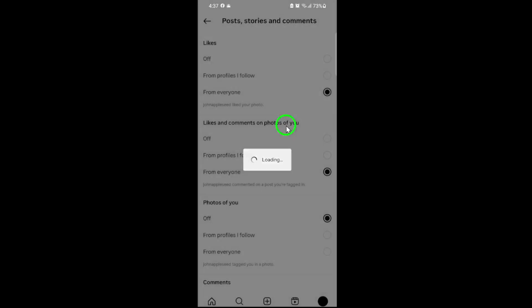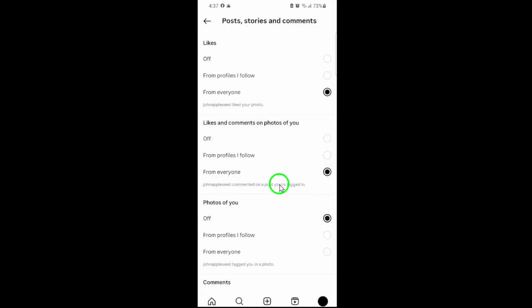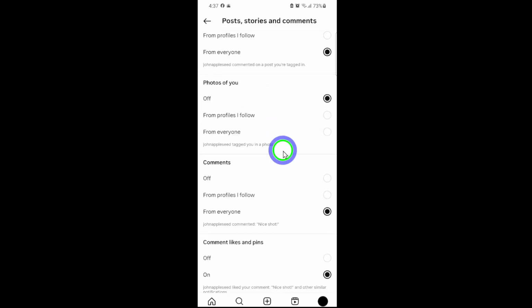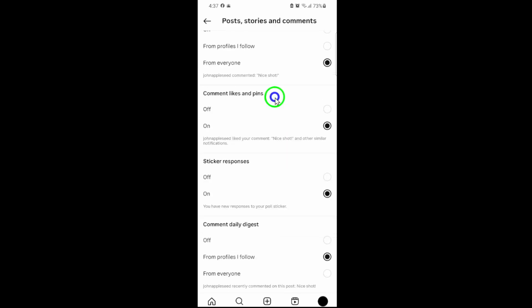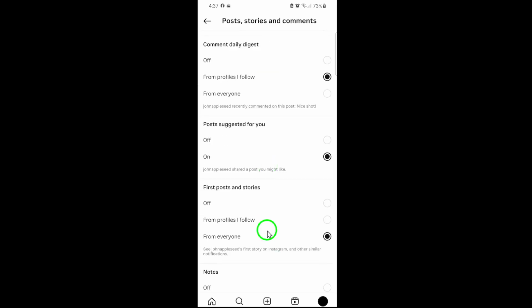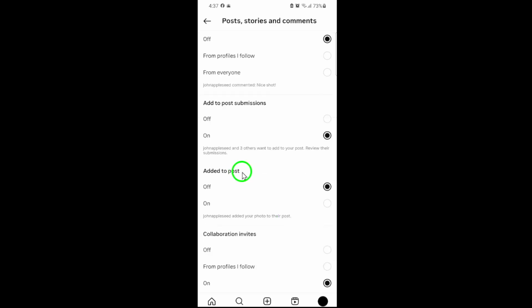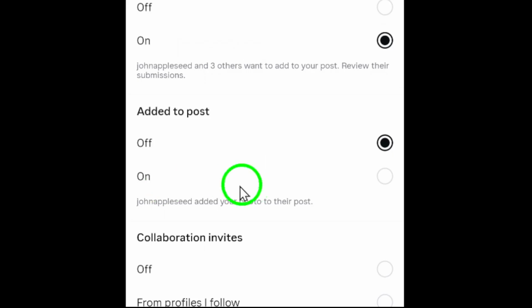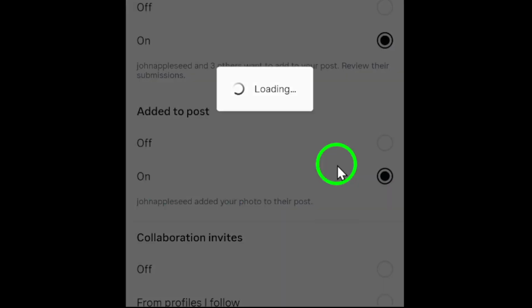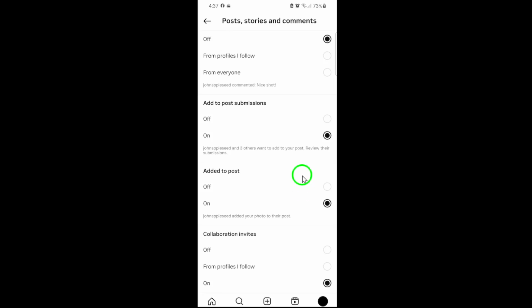Next, scroll down until you see the option labeled Added to Post. This is the setting that controls notifications when someone tags or adds you to a post. Finally, select On to enable notifications for being added to posts. Once this is switched on, Instagram will send you alerts whenever someone includes you in a post, so you won't miss out on any mentions or tags.